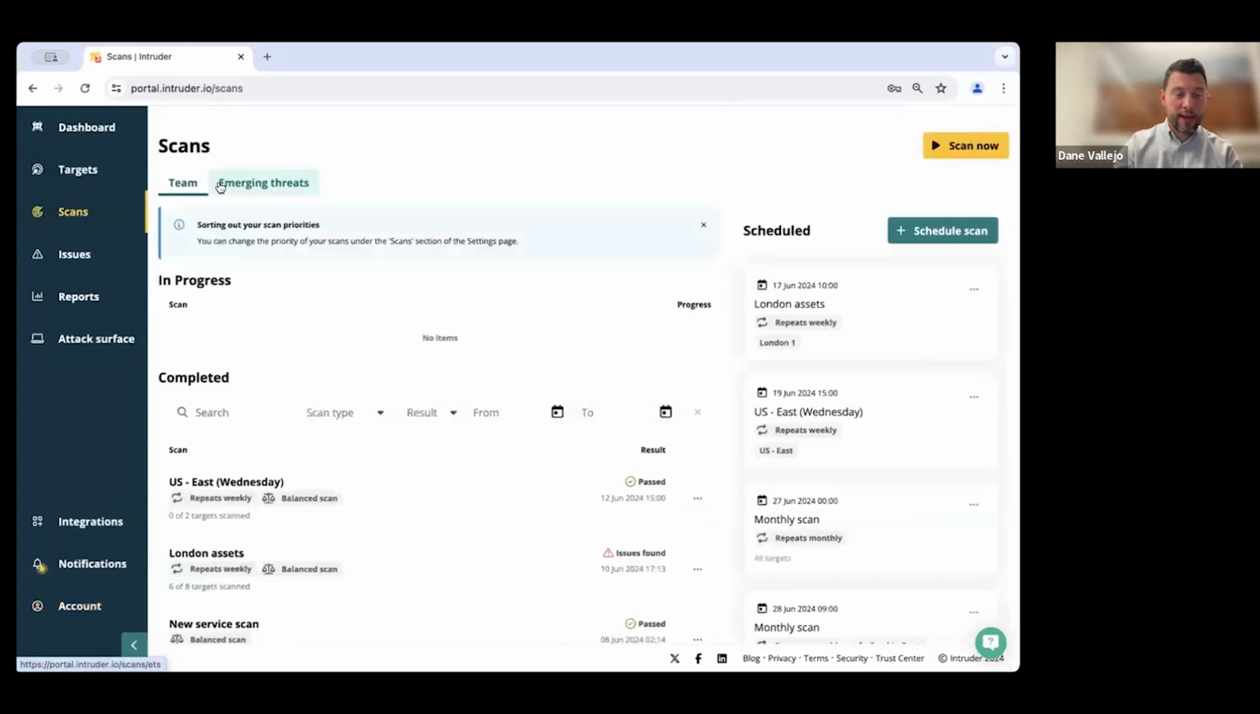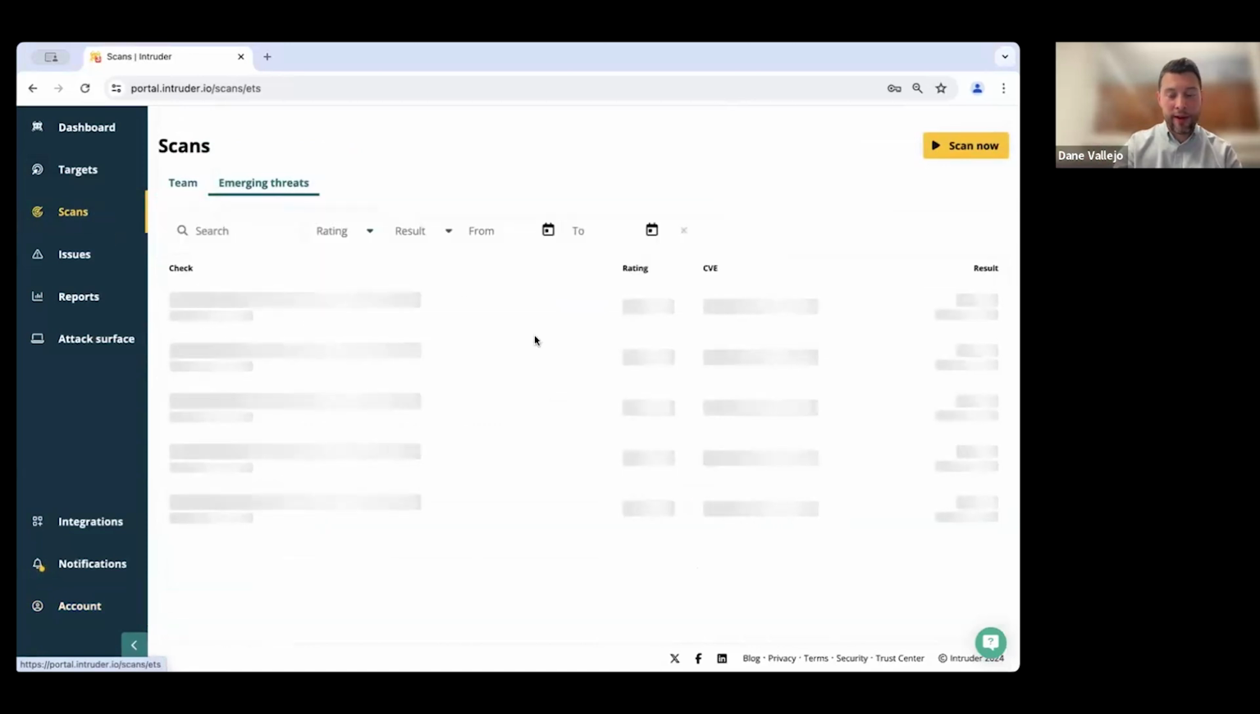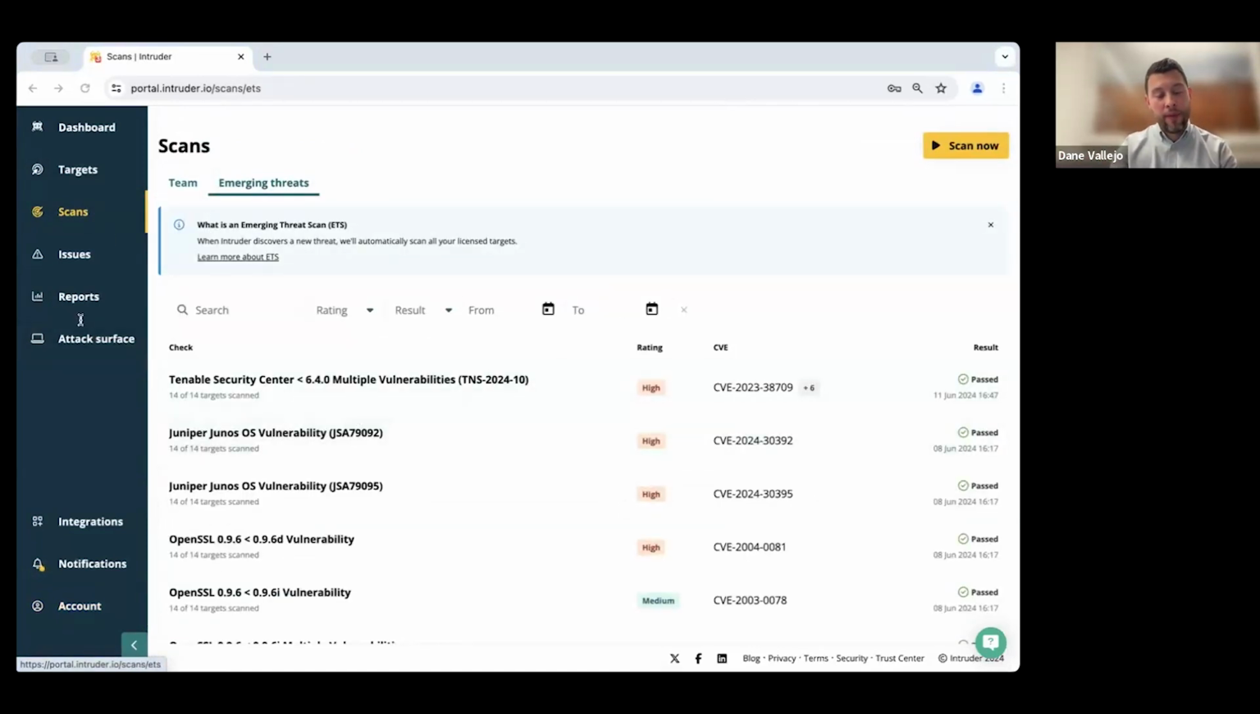So if we were to go into our scan tab and look at emerging threat scans, this emerging threat scan feature, every single time a vulnerability check is released, will automatically check every single asset inside Intruder. We integrate with things like Slack and Teams. So as soon as that scan's complete, you'll get a notification confirming yes, you've been scanned, so you can answer those questions that are being chucked your way, and B, will confirm whether you're vulnerable.